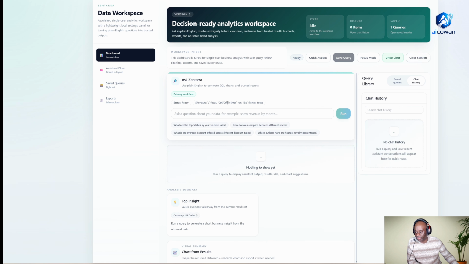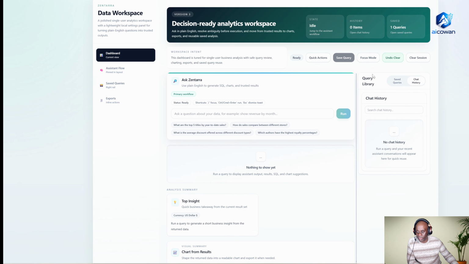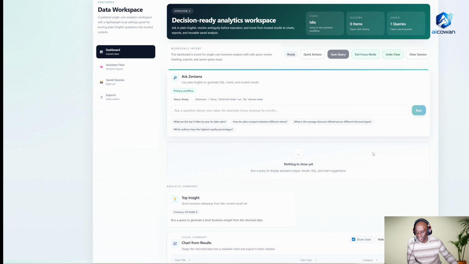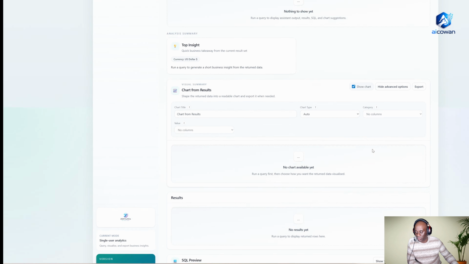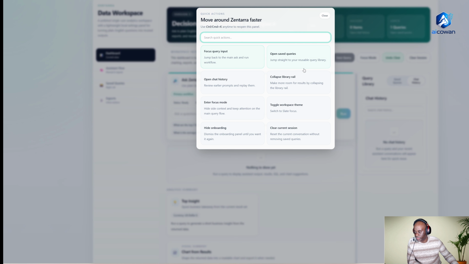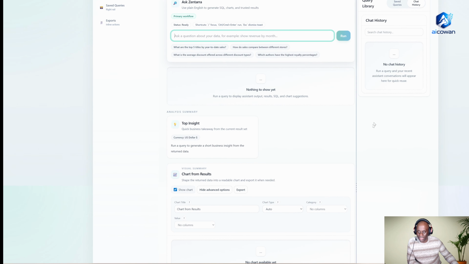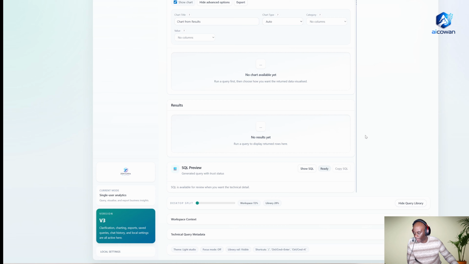With this version, there are other things we've added. There's a clear session, which will clear everything away. There's also a focus mode, so if I click on focus mode, it will remove the query library, which gives you a bit more space to see all the information. I can exit that. There are quick actions, which do some of the things around the user interface that you may not want to do manually. So if I click focus query input, it'll just go straight to here. And there's also an admin section as well.